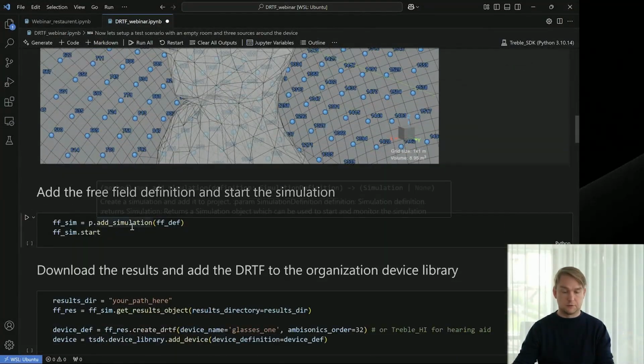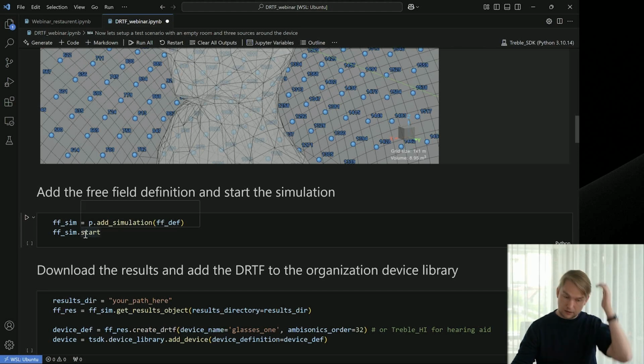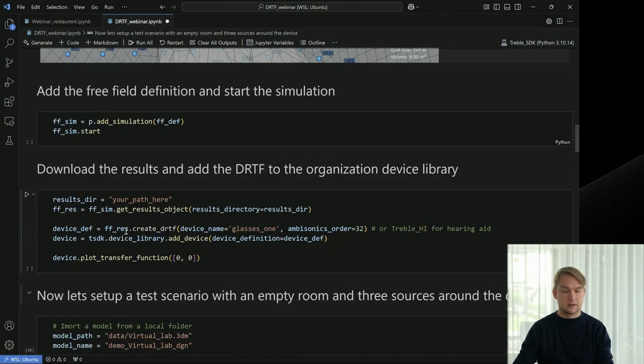So the next step would be to run the simulation. I've already done that. It takes 20 minutes, maybe a bit more, up to 12 kilohertz, but we only need to do that once. And then after that, I would add the device to this library, and then you have that for all eternity and can render into post-processing again and again if you want to.